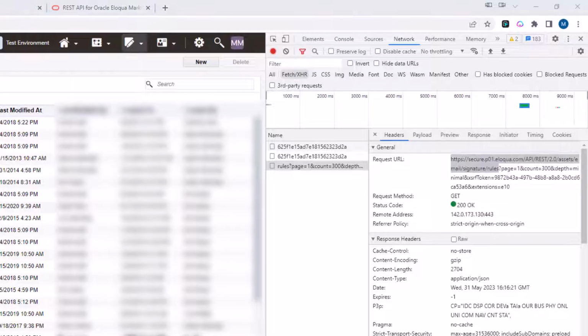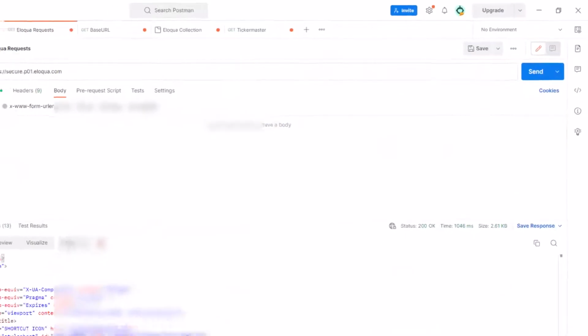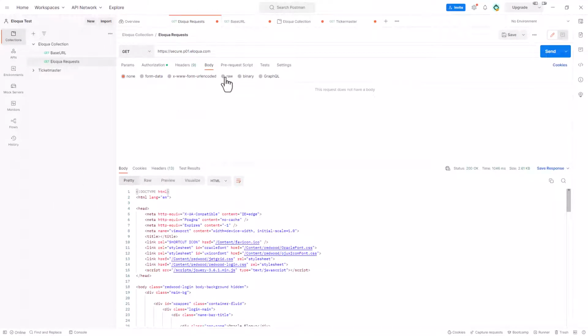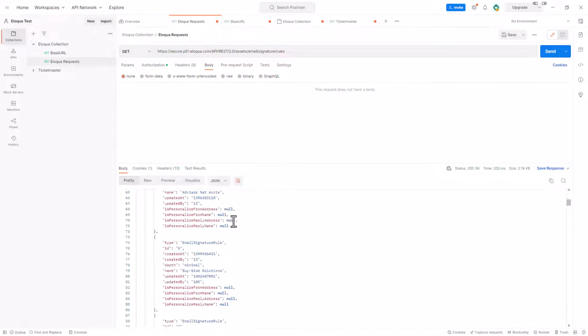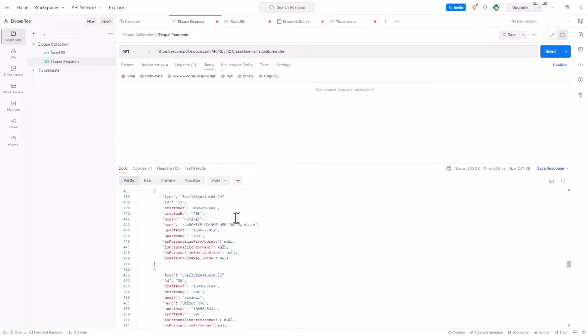And we can test this out in Postman. Let me pull up Postman over here. If you're not familiar with Postman in its use with Eloqua, I do have another video out here in the MarTech Hero channel that explains exactly how to use this and set it up. But I'm going to post this API call that I just copied, and I'm going to test it. And sure enough, that API call returned all the signature rules.